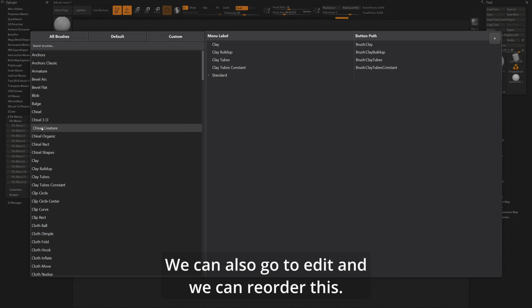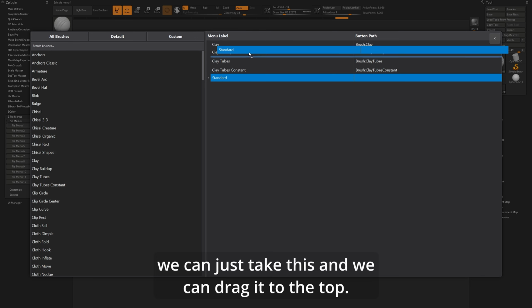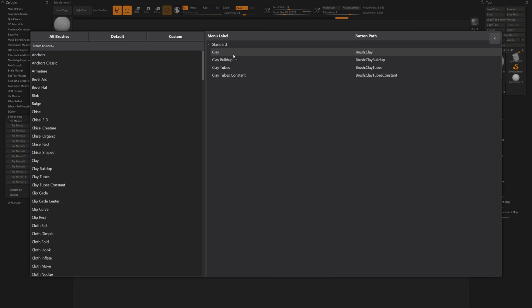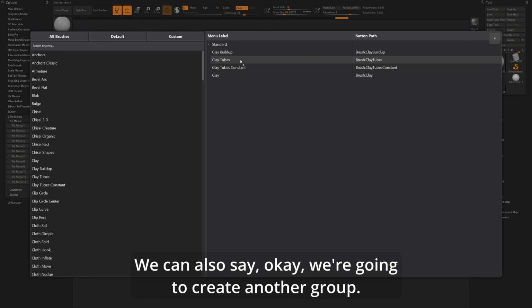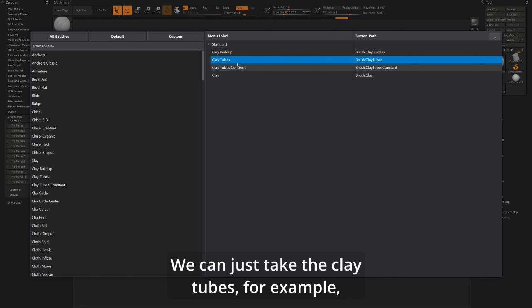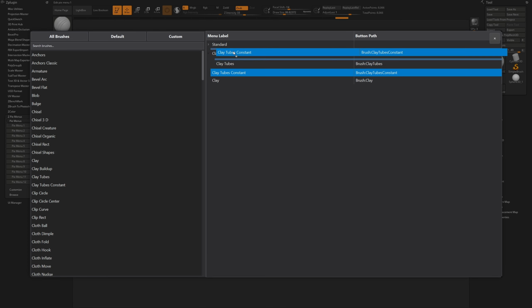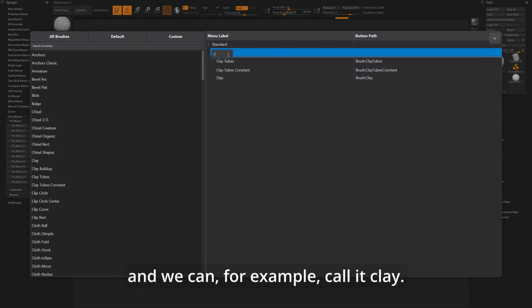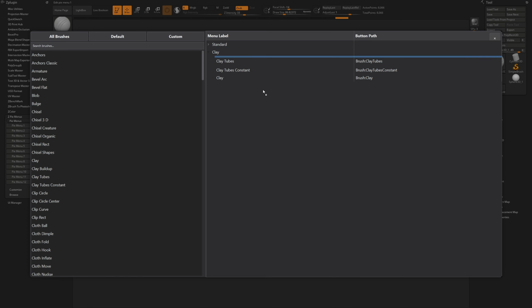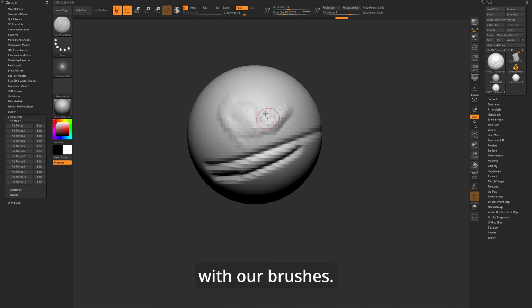We can also go to edit and we can reorder this. For example, if we want the standard to be on top, we can just take this and we can drag it to the top. We say clay and put this at the bottom. We can also say, okay, we're going to create another group. We can just take the clay tubes, for example, put it on the clay buildup and that will group it. And then we can double click this and we can, for example, call it clay. Now if we go here, you can see we have standard and clay with our brushes.